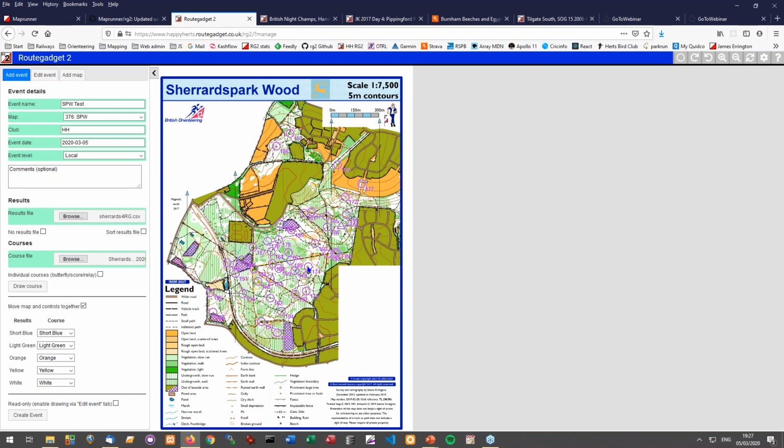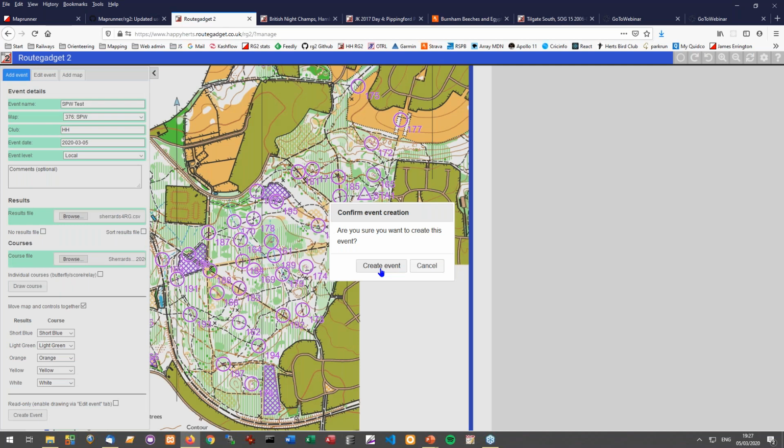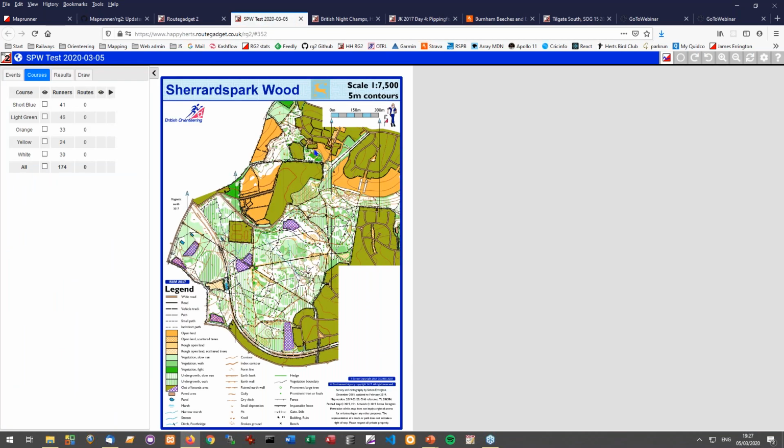That gives me all the courses and controls. Again, because this is georeferenced and it's come out of Purple Pen, which understood the georeferencing, all the controls have come in the right place. You might have to adjust this, but anyway. I can now just press create that event. And there we go. There's my event set up.